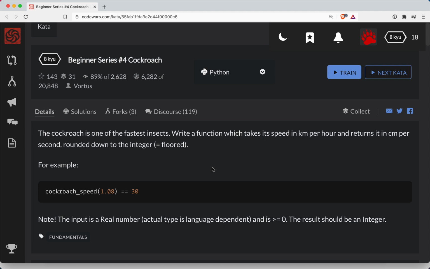So one of the things we're gonna have to do here, let's see. Kilometers per hour returns it in centimeters per second. So kilo in this case is basically 1,000. So 1,000 meters, and we have to somehow convert that into centimeters. And that would give us our integer. And if for some reason we're given a float, we need to round it down to the nearest integer. In other words, it's called flooring.